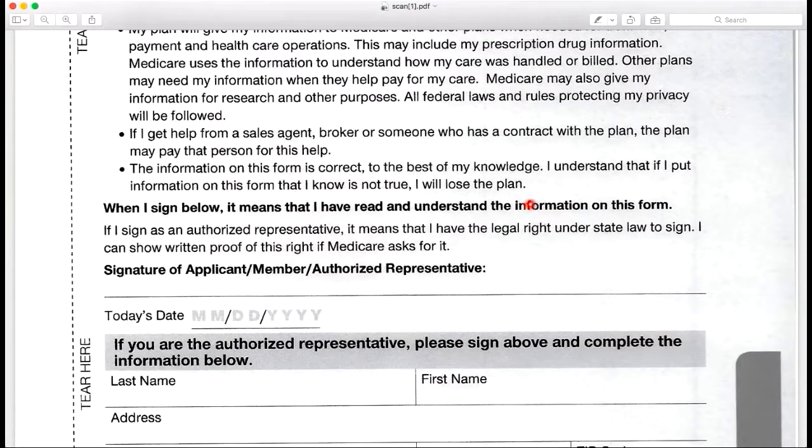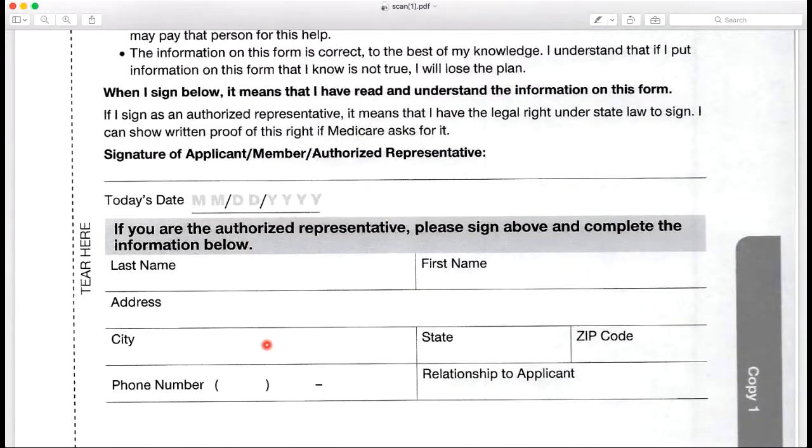So right here, signature of application. I like to let individuals know, okay, remember the scope of appointment? That signature was to give me permission to talk to you. This one is actually saying, yeah, you know what, I like this plan. Let's go ahead and get started with it. And by doing that, we're going to go ahead and enroll you into this plan. All I need is a signature right here and today's date. Again, like we mentioned earlier on the scope, if you are an authorized representative, please sign above and complete the information. If I had power of attorney for my wife or my parents or a family member, I would have to go ahead and sign right there, date it right there, and fill out all this information.